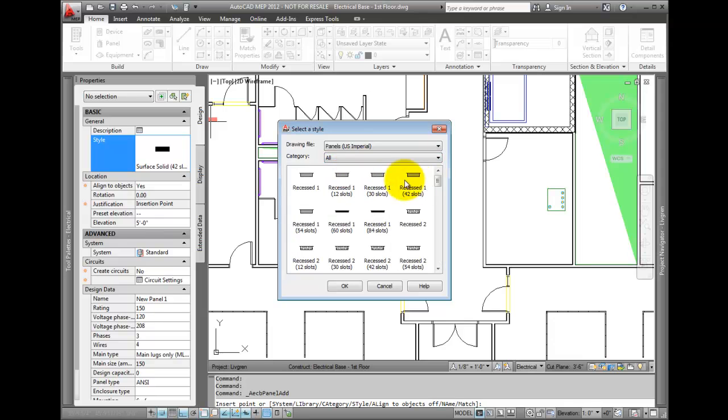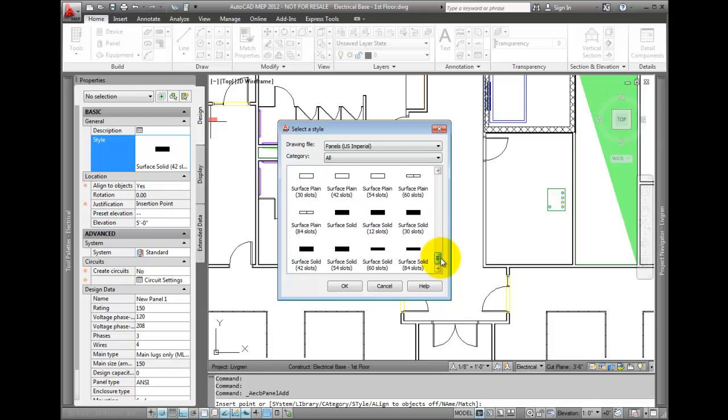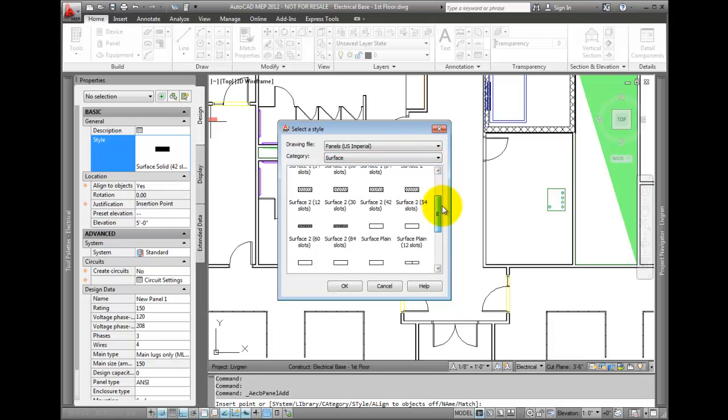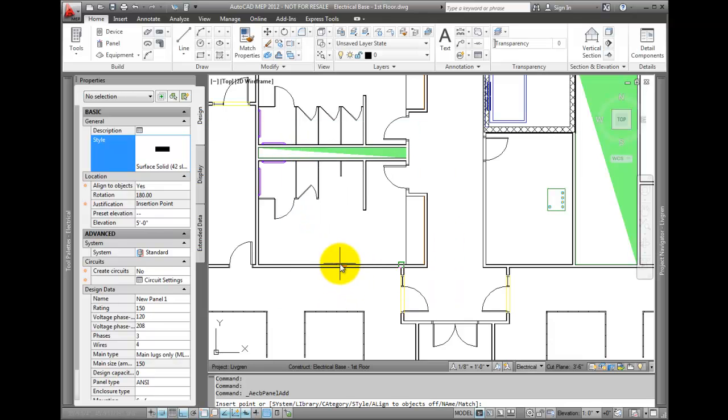When the style is picked, you open a master drawing. This contains panel styles, which set the block image and behavior of a panel. Pick the Surface category, and then pick the Surface Solid 42 slots. Select OK to continue. Panels can be placed and rotated just like an MV part.